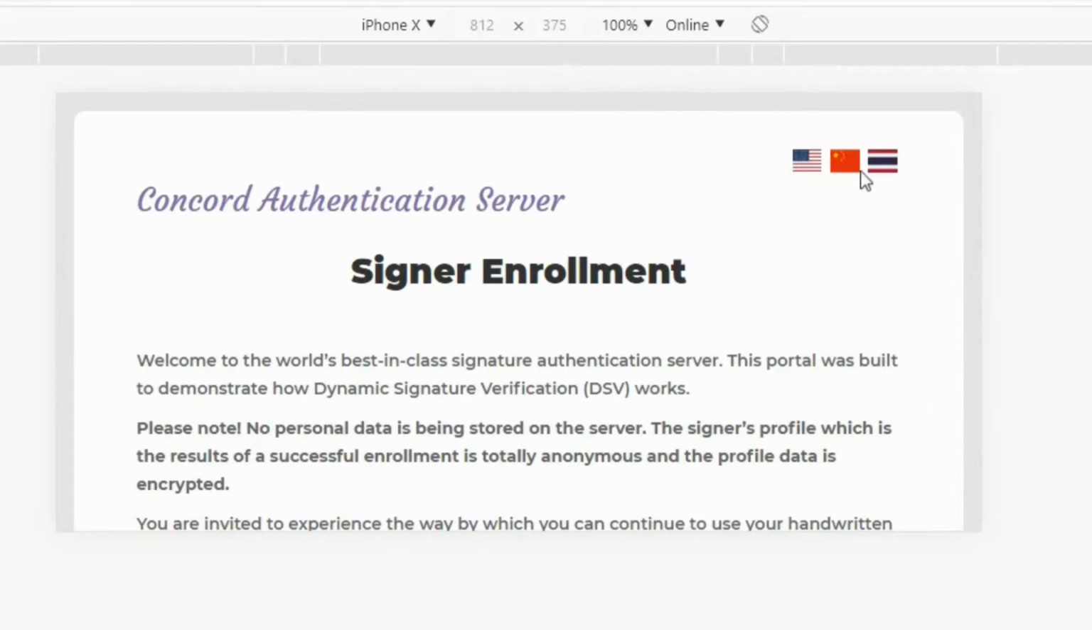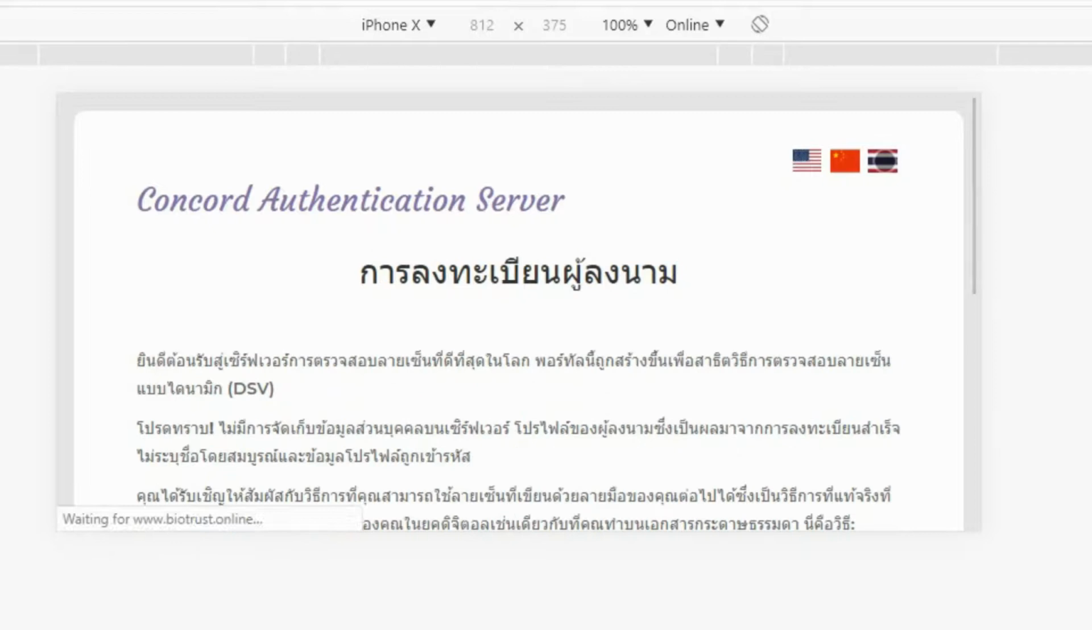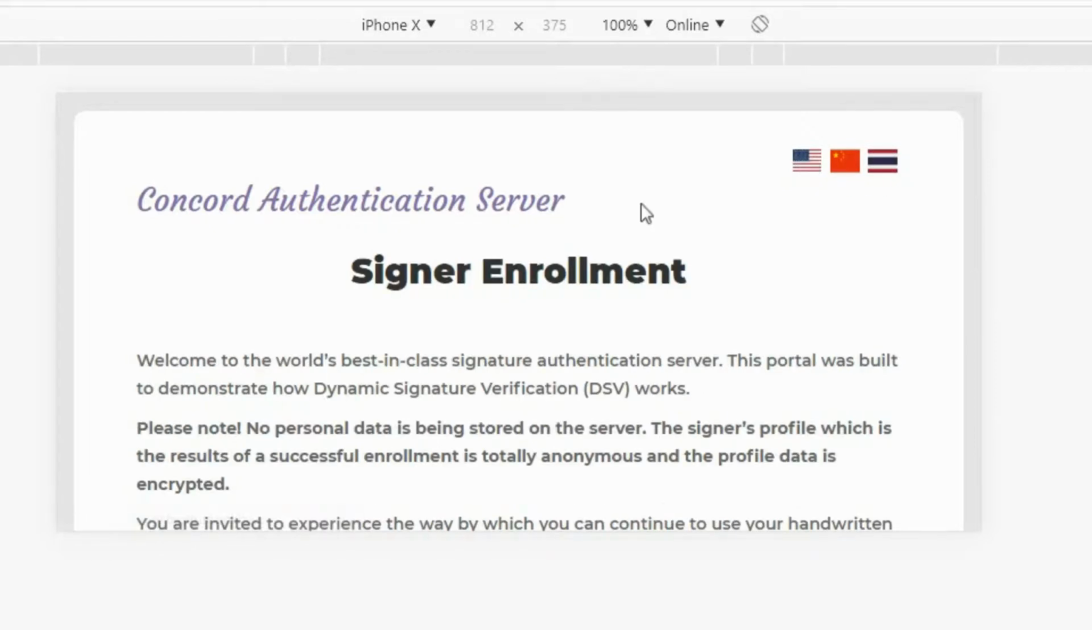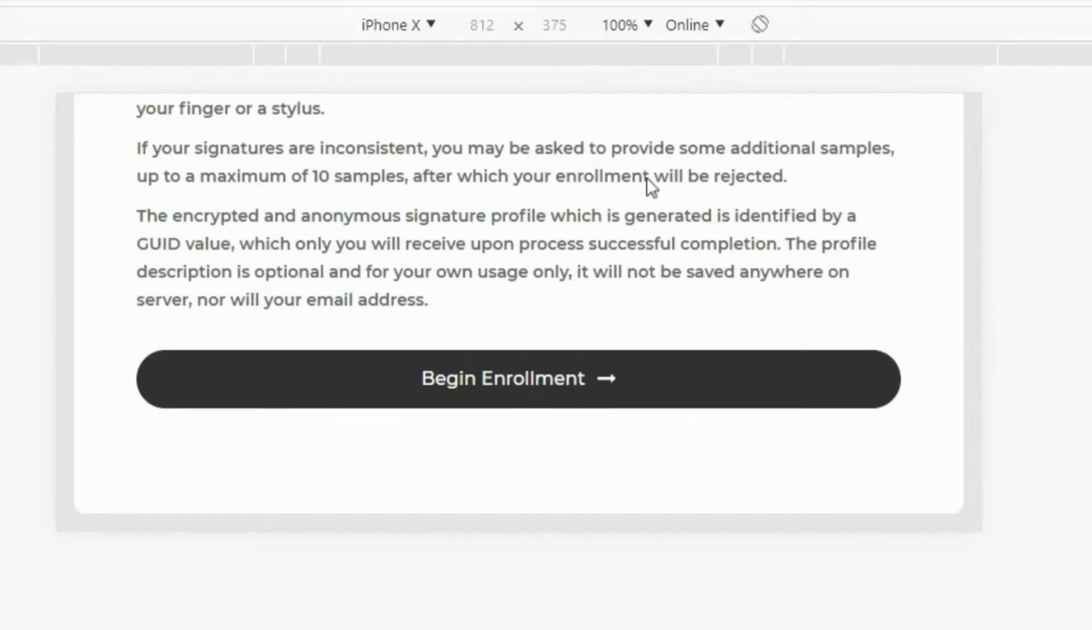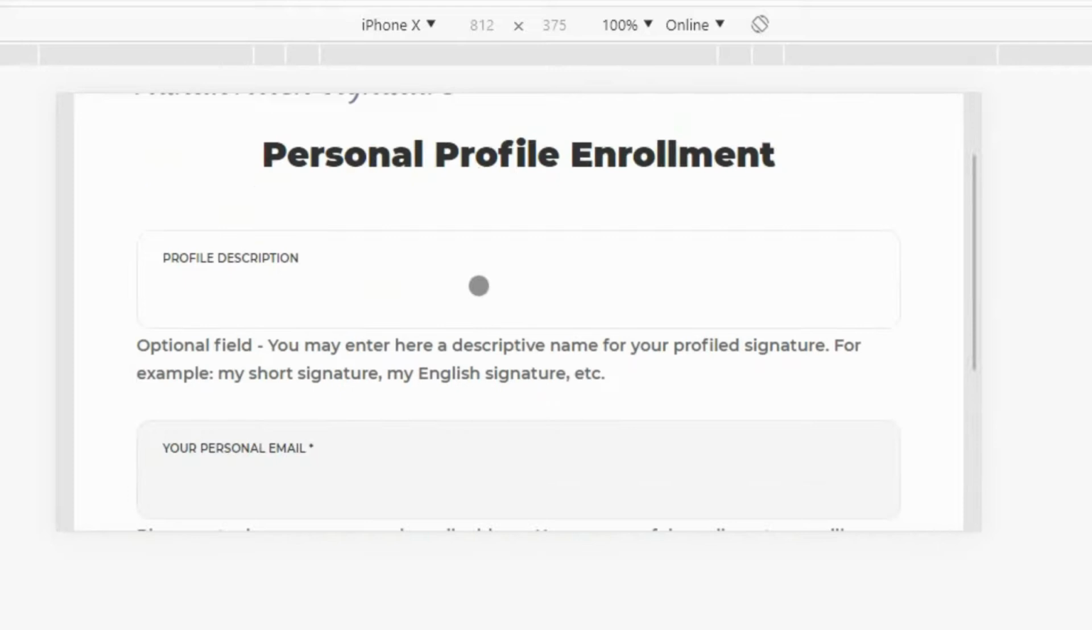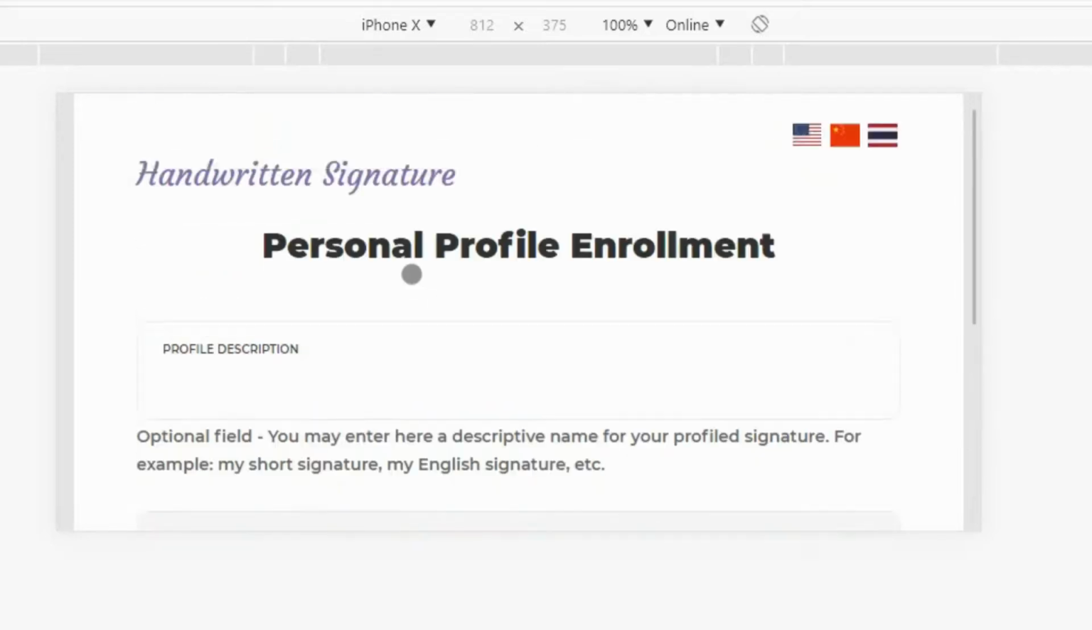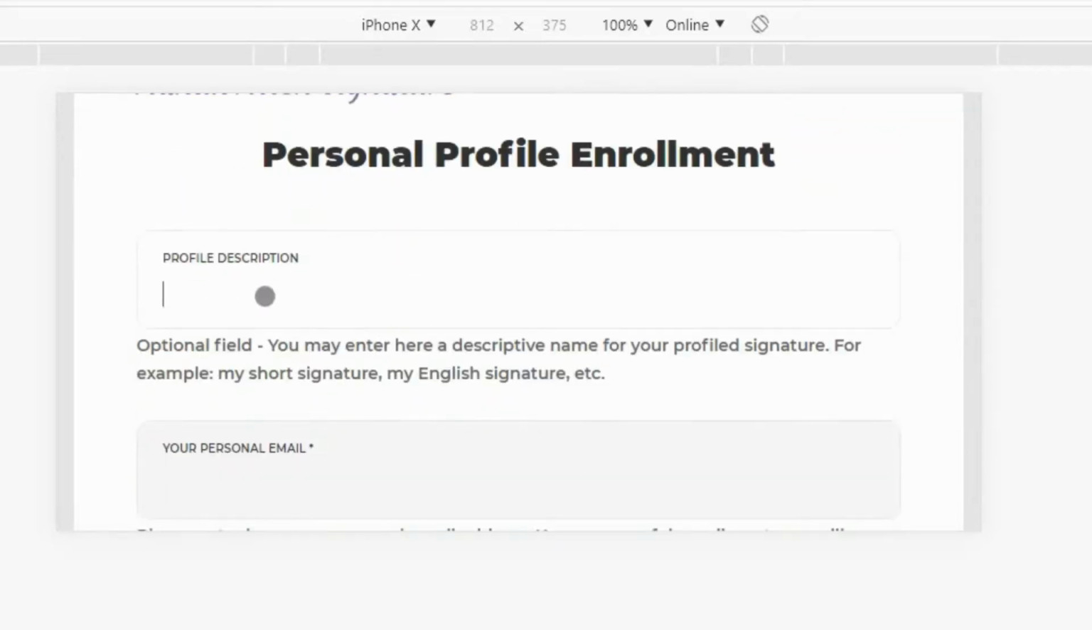This demo site currently supports English and Thai. We will work in English. We have here a few words about biometric signature and how it works, and a button to start a profile enrollment. Moving on to the enrollment, I need to insert a name or a profile description, which is not mandatory, only if I want, but it's convenient. And an email address, which is mandatory.